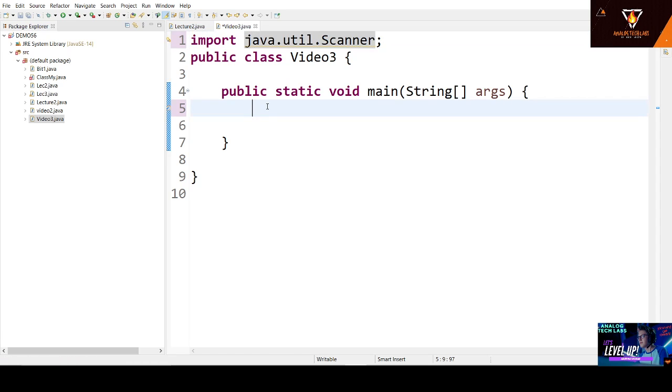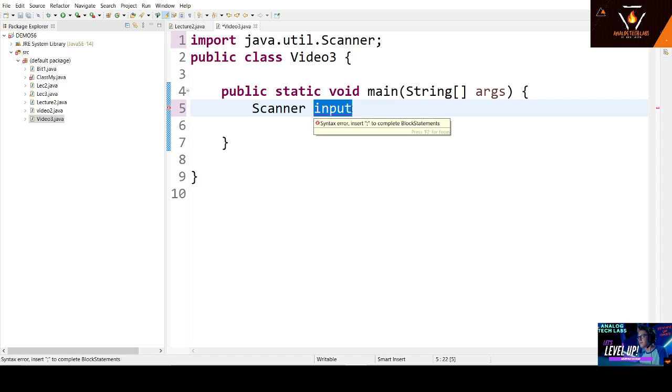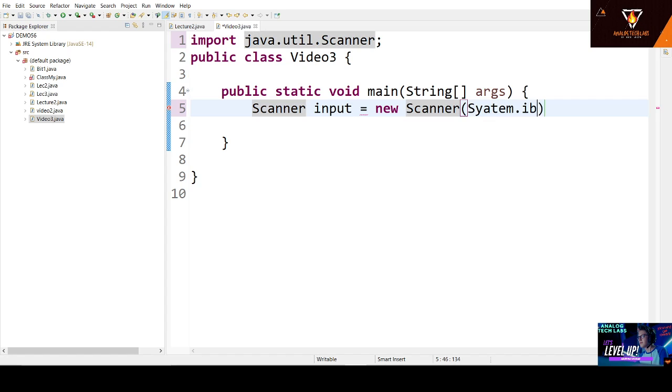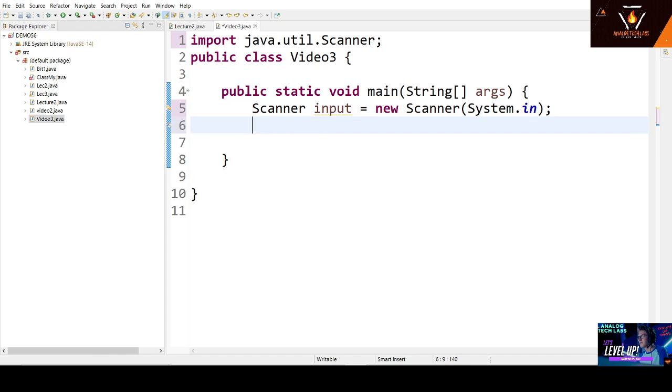Now you have to make a Scanner class object. You can name it anything; here I am naming it input, according to the naming conventions I told you in the last video. Scanner input = new Scanner(System.in); please have a look, the S in System is capital, followed by a semicolon. Now my video 3 class is ready for taking inputs from the user.